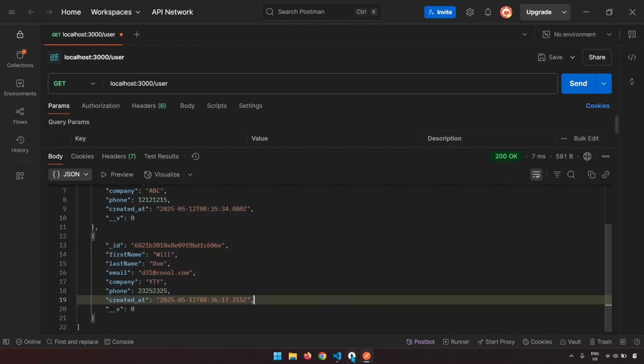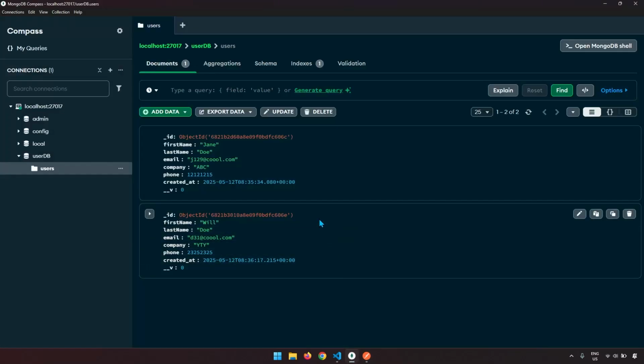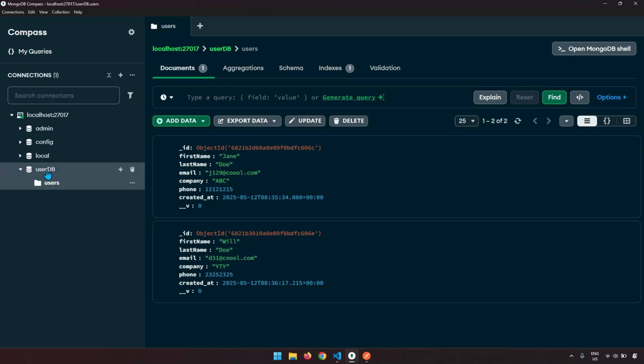Now, where is this coming from? It is coming from our database. Here we have a user DB database, and then we have a users collection. This is MongoDB, so it's a NoSQL-based database. It's not tables, it's just JSON data. And the data is coming from here.